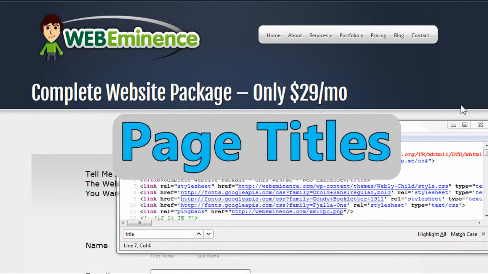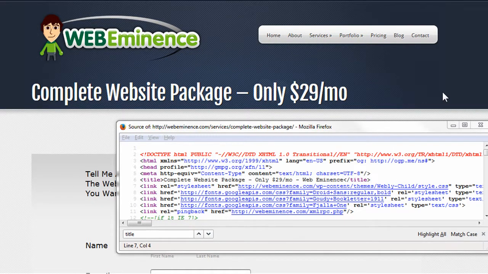So the first thing I want to show you is title tags. And I'm going to use a page on my website as an example. This is a page on my website where I promote a service of mine that's a complete website package. So one of the keywords that I'm targeting is complete website package and complete website.